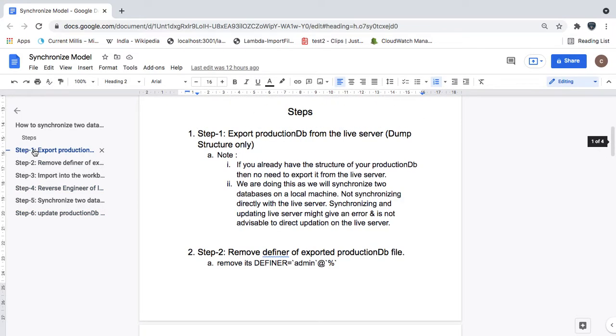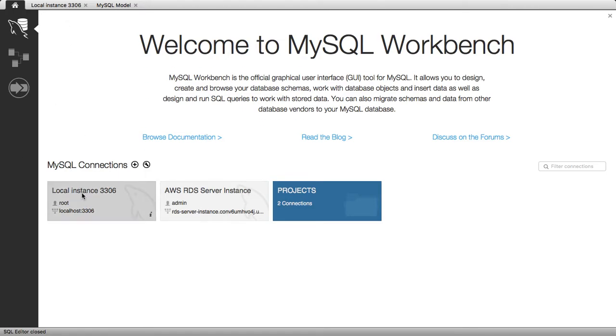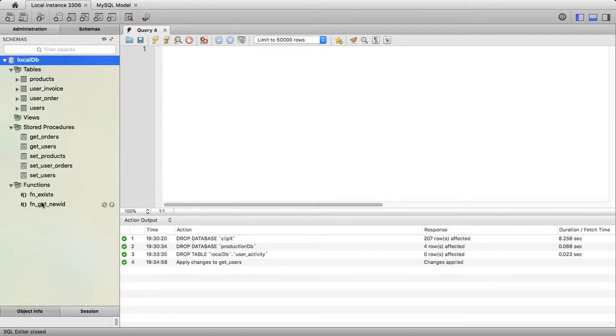Before proceeding with these steps, let's first check the structure of our local DB and our production DB. So we will go to Workbench. Here we have our local instance and our AWS RDS server instance. In RDS we have a production DB. So let's check first what we have in our local DB. This is the local DB in localhost. What are the tables? 1, 2, 3, 4 tables, and 1, 2, 3, 4, 5 store procedures in our local DB and 2 functions in our local DB.